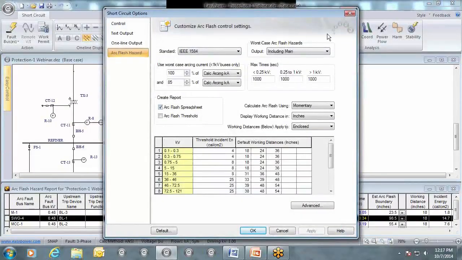We'll take a quick look at some of the options here at the top of the window. There are 4 different standards that EasyPower supports as far as the calculations. The IEEE 1584 is the one by default that we use or recommend being used. The NFPA 70E 2009 D.5, D.6 plus are other equations that are used.